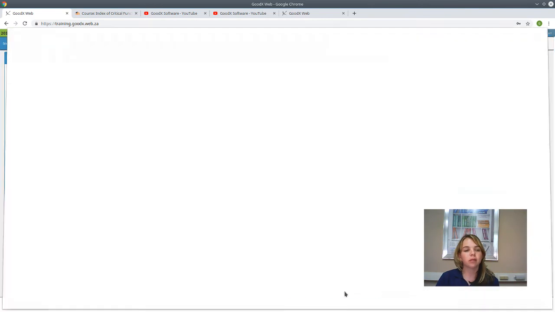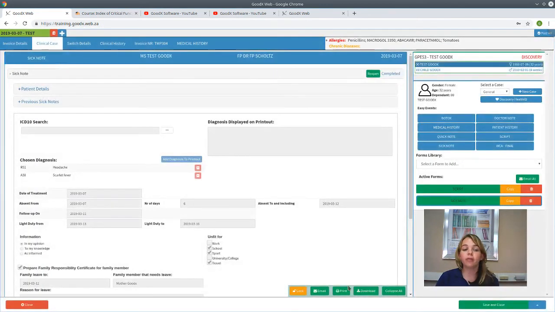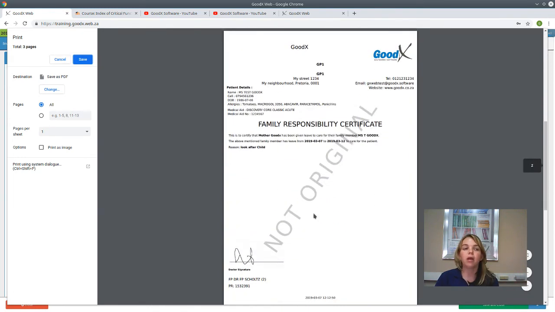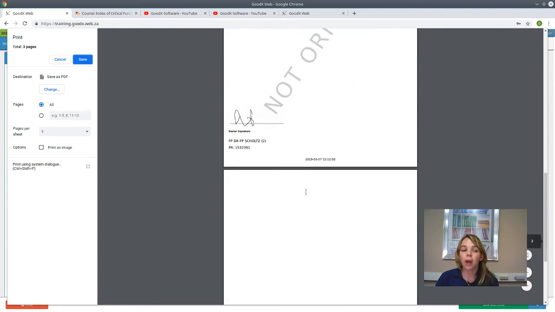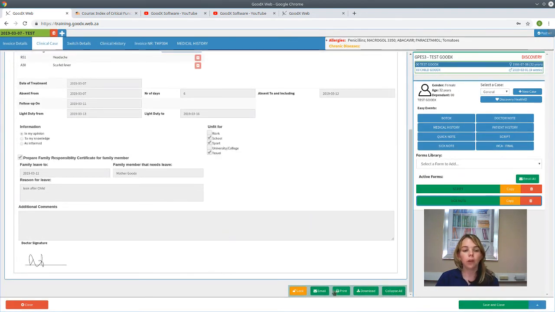Just want to make something double sure. Because we didn't print it the first time, if we click on print again, it's going to tell you it's not original. So this is a duplicate that you have made for the patient. Also on the second page, you will see there's a family responsibility certificate that a mother can give in to the practice. Okay. You can also download it and then email it if you want to, or otherwise here you can email it also. Remember to save and close.